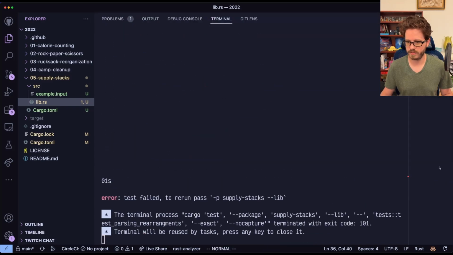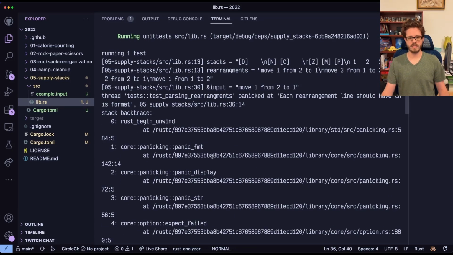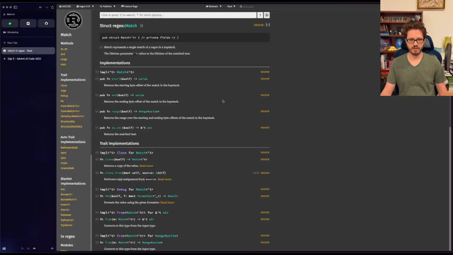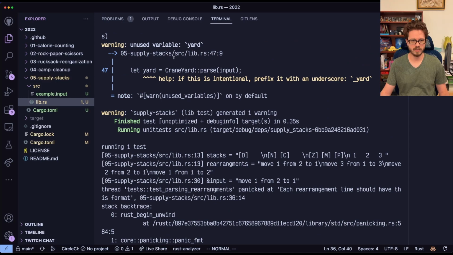Run test. Our input is move 1 from 2 to 1, and it just doesn't think that that matches our regex. Okay. And that's the first one, right? Move 1 to 1. Okay, let's go ahead and take a look. That's what I did. I made this big.